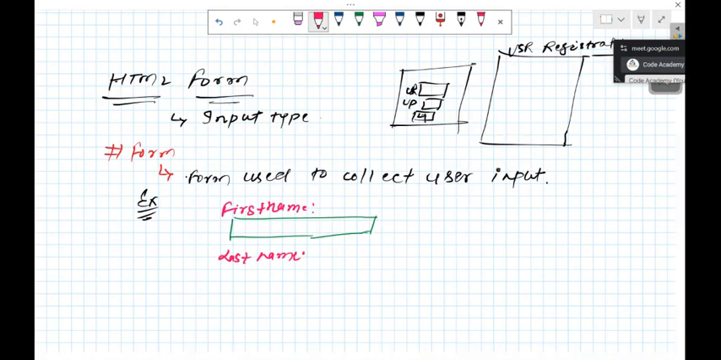Last name, right? Sorry, not here. Last name, and this is another input. And how can we use the button here? It's called a submit. This is your code.